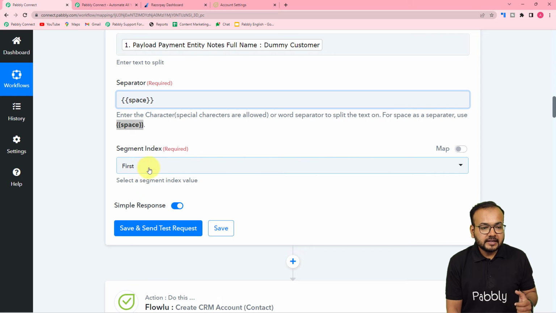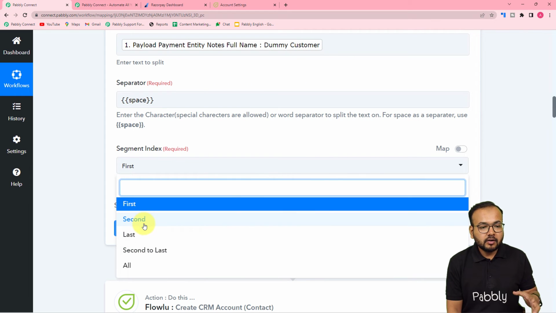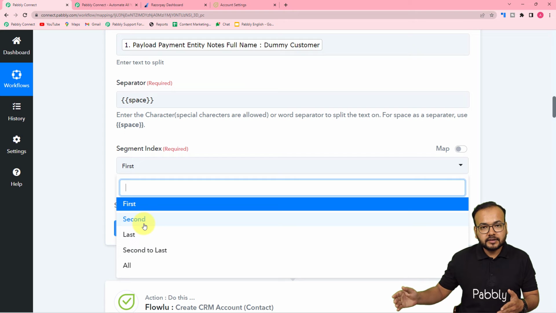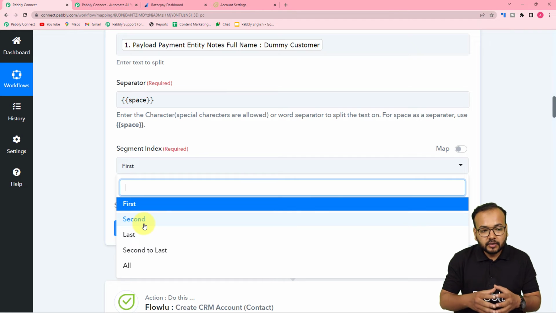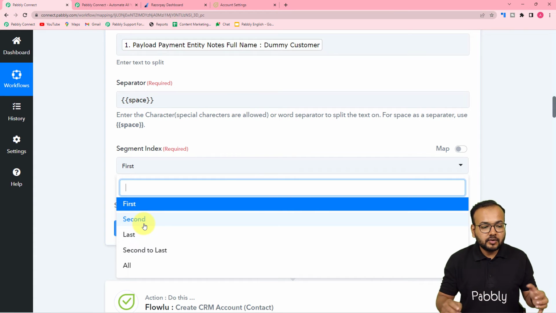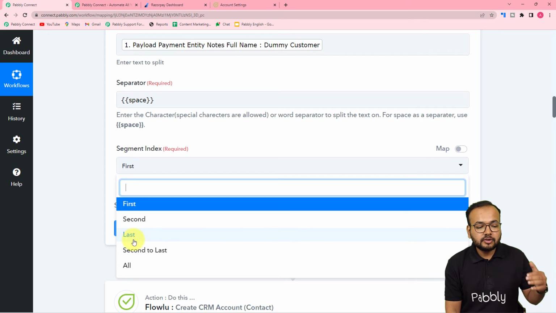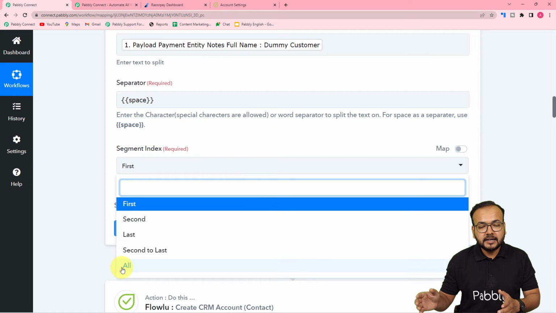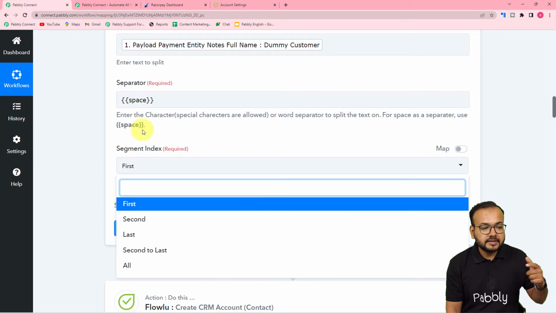So this means that if you want the first part, you can select the first option. If you want to separate out the second part, you can select the second option. Or if you have a list, you know, if you have a long sentence and if you want to separate out the last thing, you can use last or second to last, and you can use these options according to your need. Right now I'm going to select all, and it will show me all the words separated with this given separator.